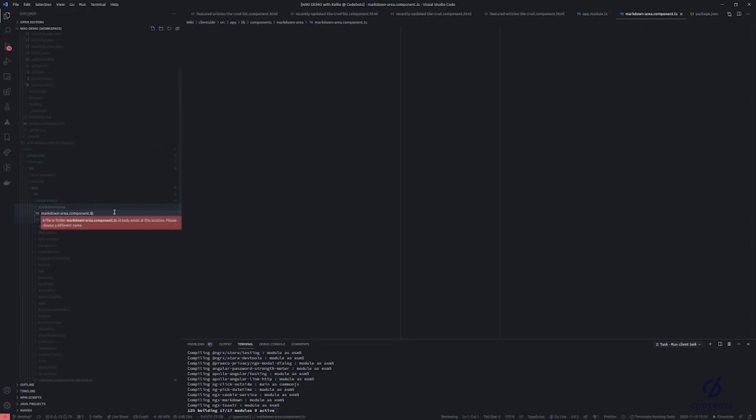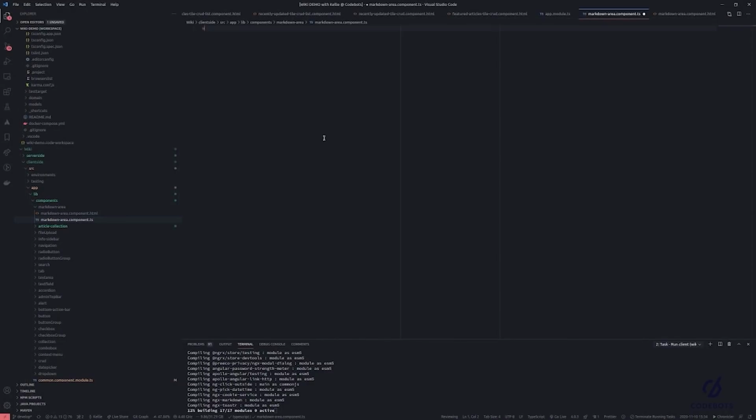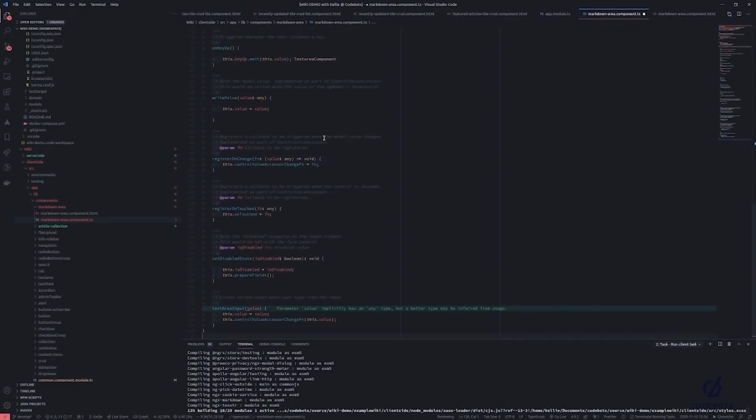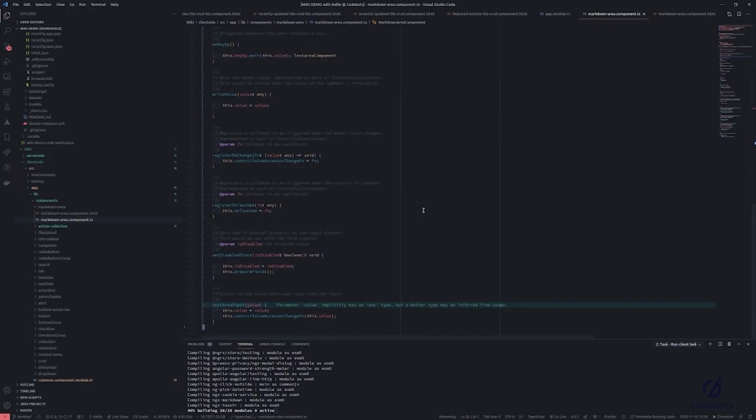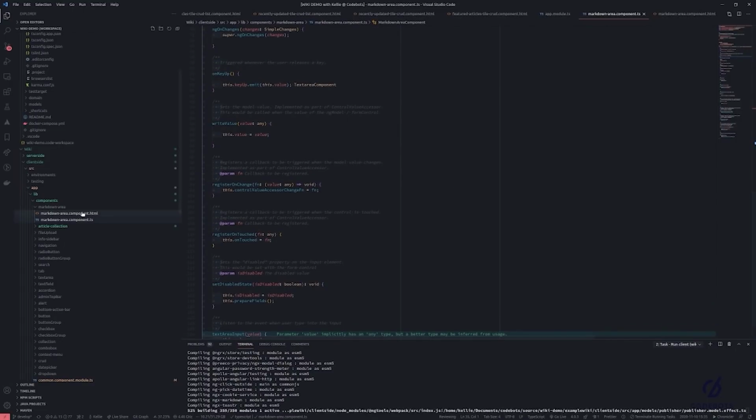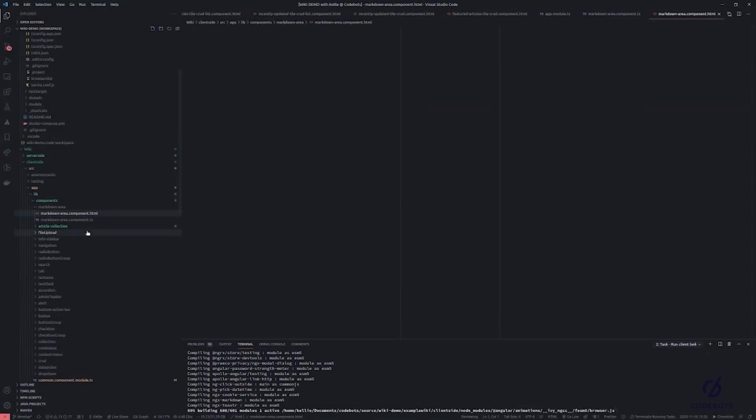Oh, HTML. So first of all, we're looking at our actual Markdown area logic. And you can see here we've done a very similar thing to before and extended our text area component. Realistically, there's not a huge amount of difference between the text area component and our Markdown area. The primary difference comes down to our actual Markdown area component template.